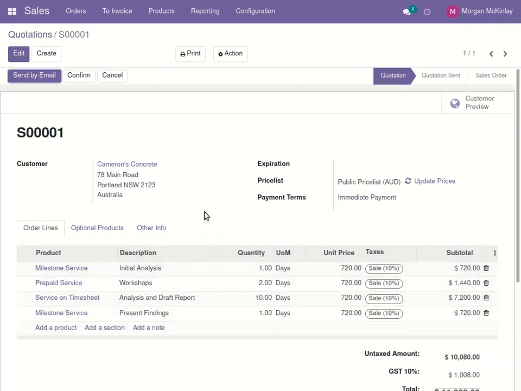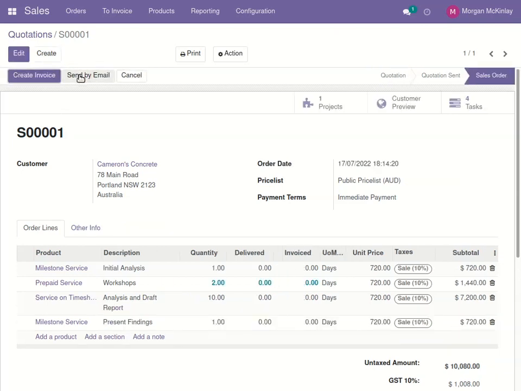But the rest of these he's all happy with, so he's even happy with the terms, so we're all good to go now. So what we can do is confirm this order. I'll click the confirm button, and we've now got a confirmed order, and you'll notice we've got some more buttons here. The smart buttons that have shown up: we've got one for a project and 4 for a task. So this has created a new project and 4 tasks within that project, which is great, and we can get to it straight from here.